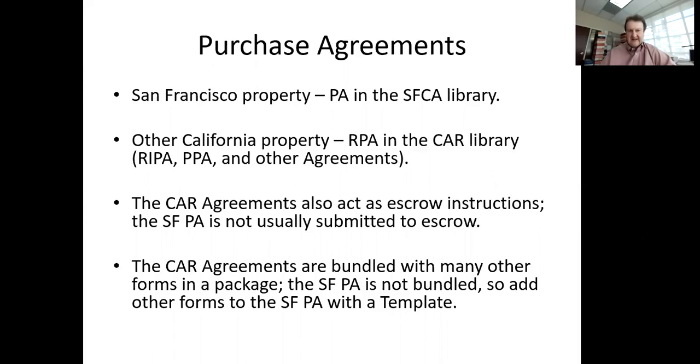In addition, CER has an RIPA, which is a residential income purchase agreement, and a probate purchase agreement, and several other purchase agreements for specific uses. So for California, it's a whole suite of purchase agreements. For San Francisco, we've, over the years, developed everything we need into one form. The CER agreements also act as escrow instructions, but typically the San Francisco purchase agreement is not usually submitted to escrow. Although I did just find an escrow officer yesterday requesting it. That's the first time I've heard that for a long time.